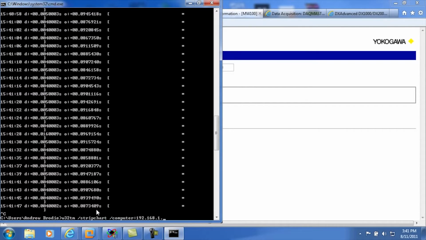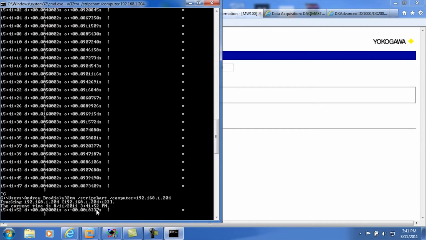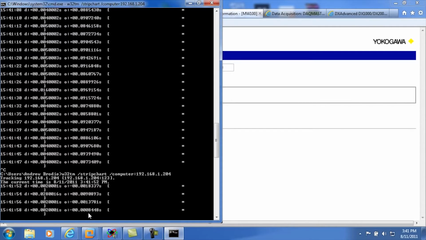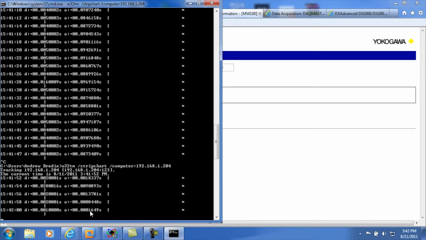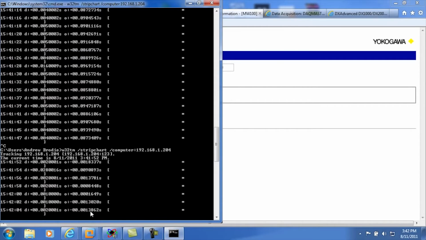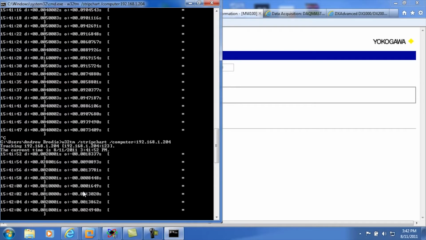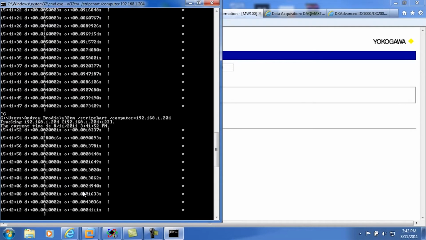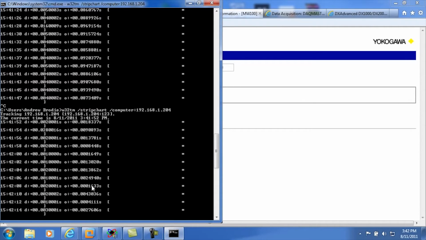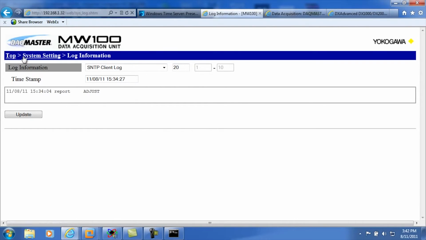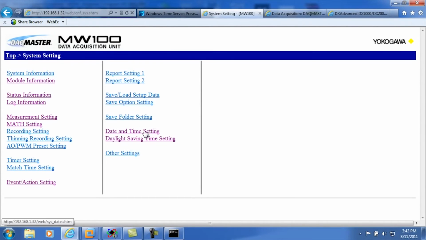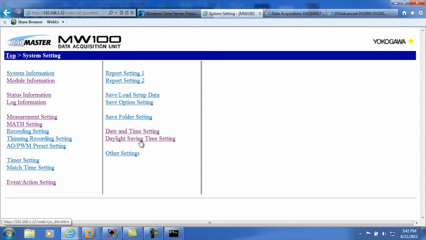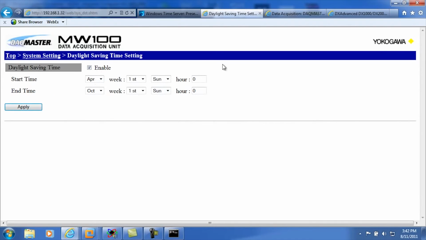If I do the DAQStation, we can see very little offset between me and the DAQStation as well. Even better synchronized here. And once again, if you see something like 3,600 seconds, that would let me know that maybe my time zone is incorrect or my daylight savings time is off. Then I'd go back to my MW100, go to date and time, and make sure my time zone is correct, and that daylight savings time is enabled and correct.